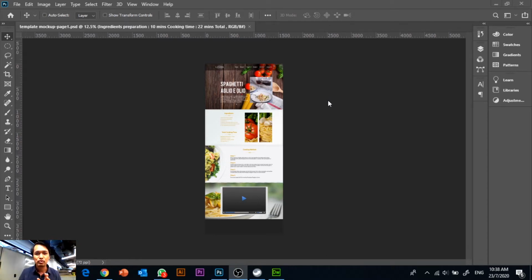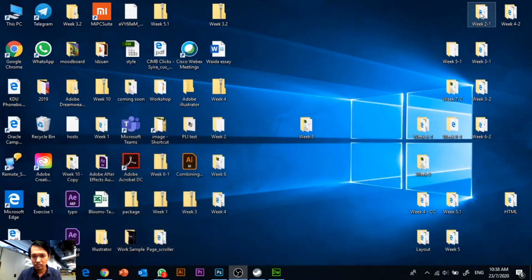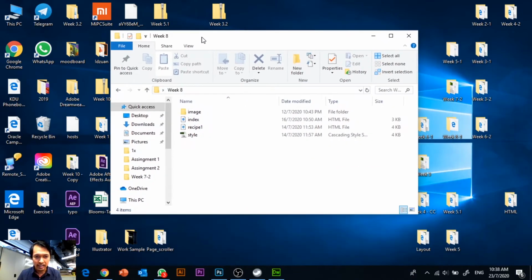If you look into your image folder, you can first download the week 8 folder in your Open Learning and extract the folder to your desktop. So you will have an image folder that looks like this. In your week 8 folder you have index, and then you have your new page and recipe.